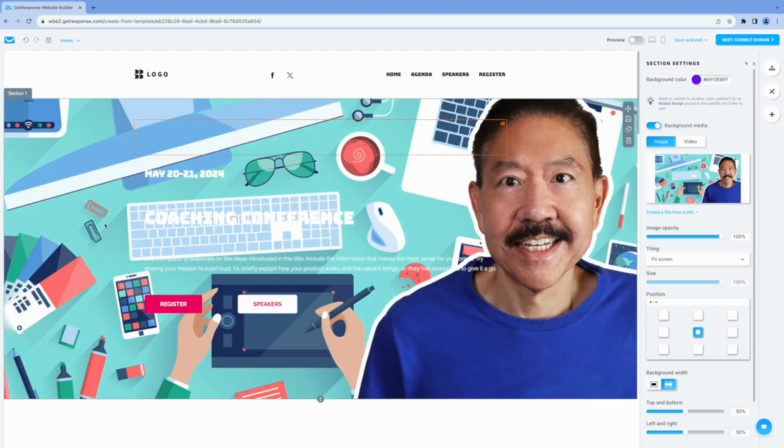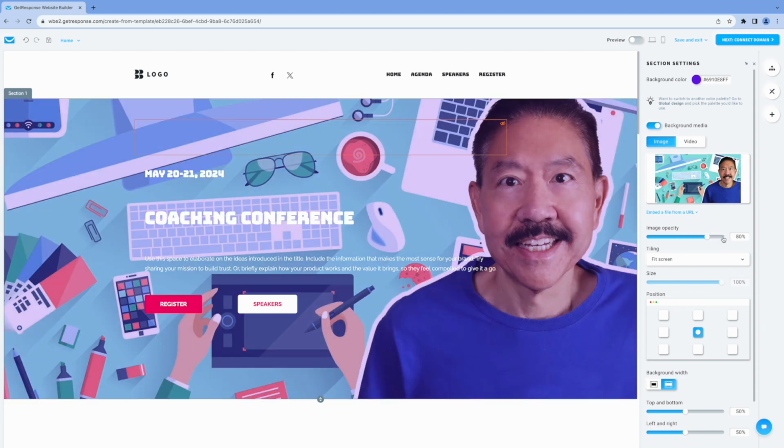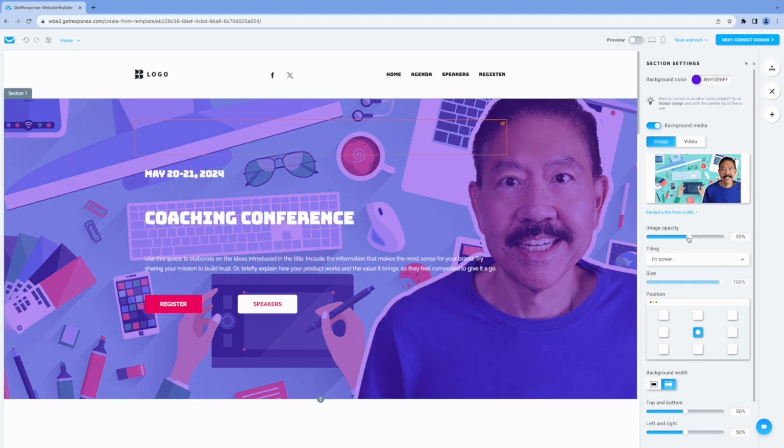And okay, as you can see, the text is now washed out, so we need to adjust the image opacity. Over on the right, it's currently set to 100%, so we'll tune that down to about 55. That looks good. Now you can see the text very clearly.